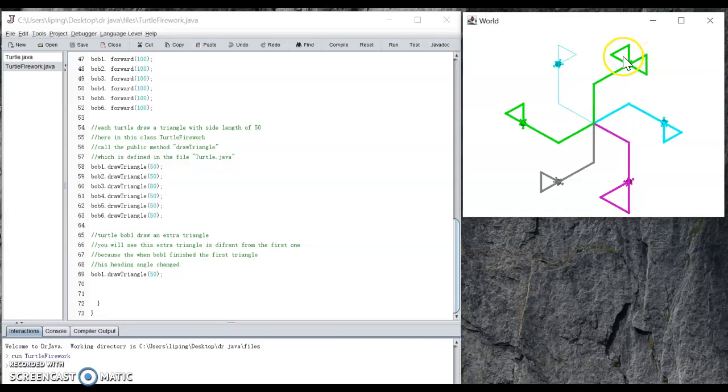triangle, but although he calls the method draw triangle exactly the same, these two triangles are not at the same position. Why? Why are they not in the same position? This is the question I bring up to you.